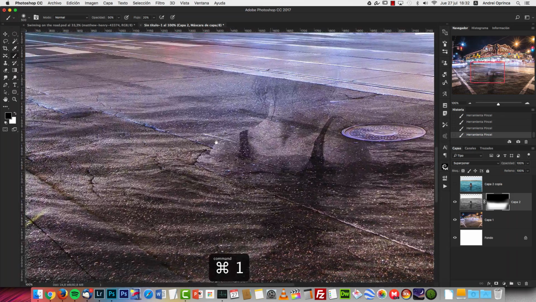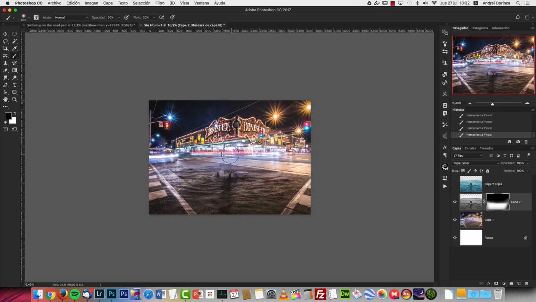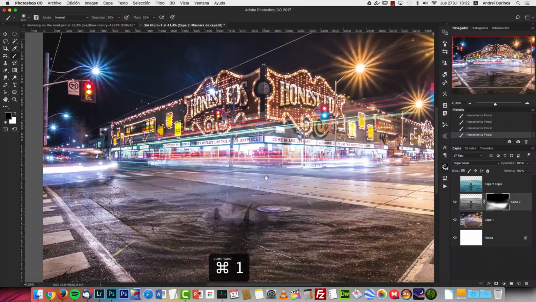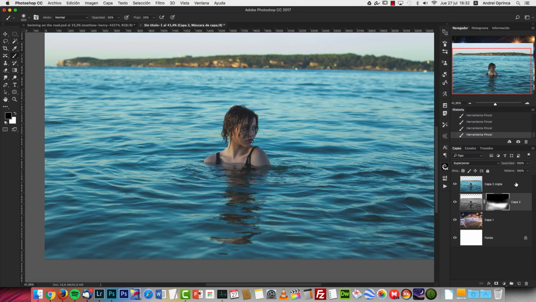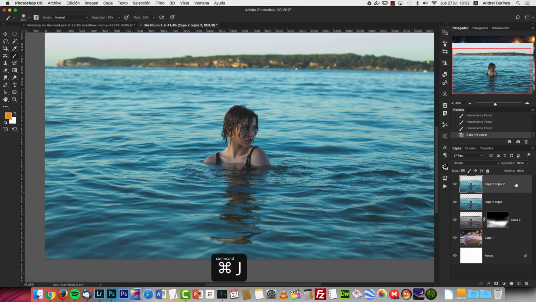And well, you can see how the water looks like right here. You can paint more if you want and just leave the water ripples around the woman, something like that. And now I'm going to activate the top image. And I'm going to create yet another copy. And the second copy, I'm going to use it for color. That's why I'm going to name it color.